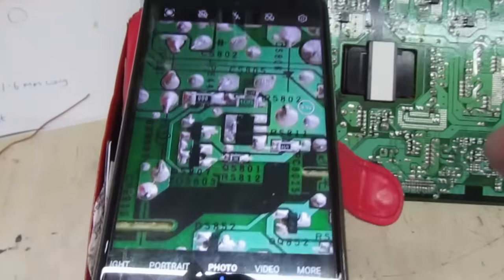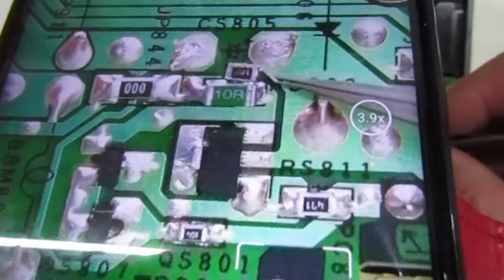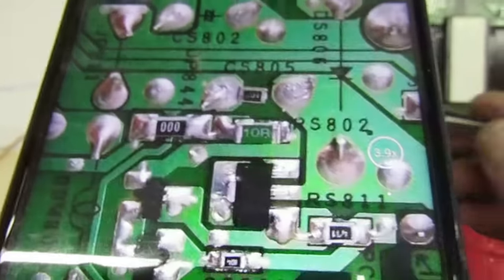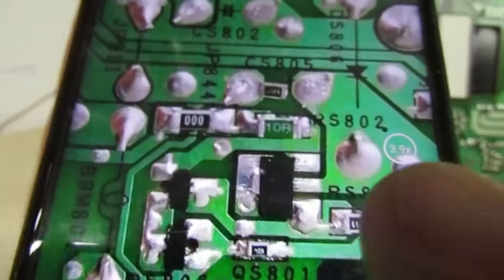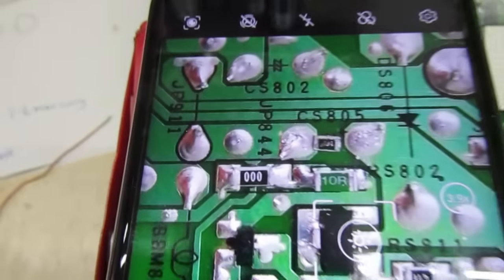Right, so using my phone as a microscope, let's just have a look. I've put the old resistor on top, just to give you an idea of the size. So that's the new one I've put in there, and that's the old one I've taken out, and you can see how much bigger the replacement is to the one I've taken out. There's plenty of room to actually fit that bigger one in there. So hopefully that should not have the same problem again.